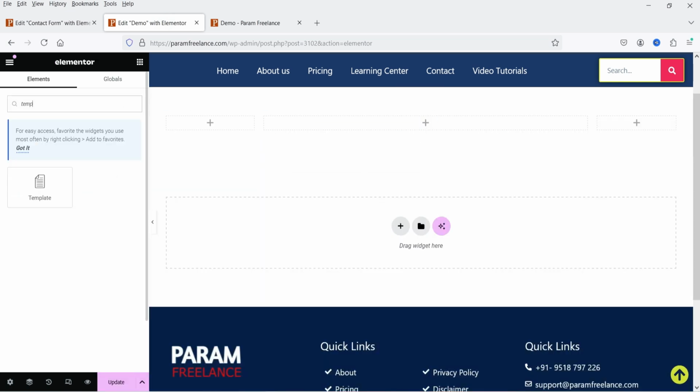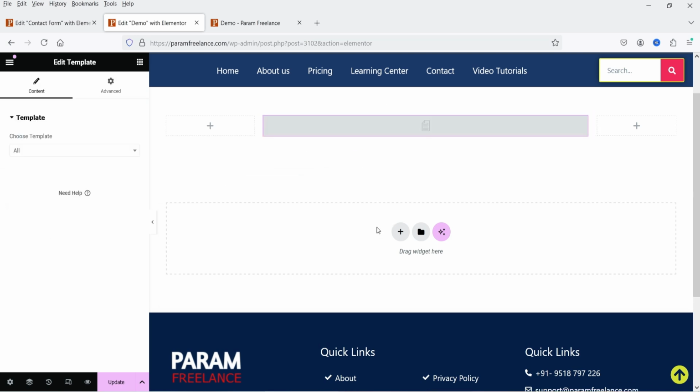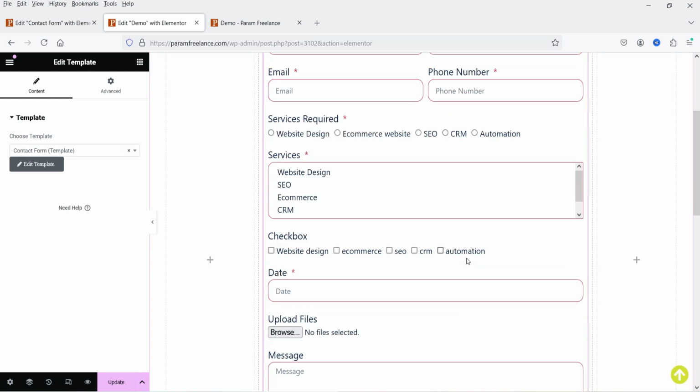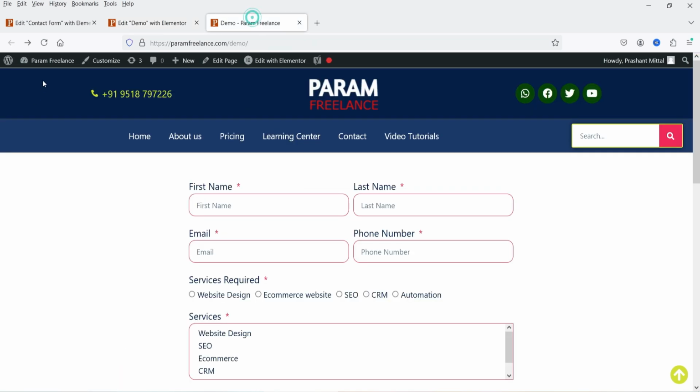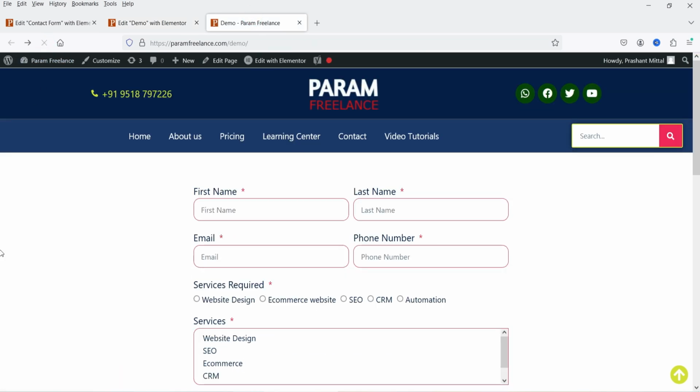Okay, now I'm going to delete it from here, and in this column I am going to add a template. If you are using Elementor Pro, you will see this option here, template. Drag it and drop it here, and from here search for contact form. You will see the new template here. Select it, and this form will be shown here. Okay, if I refresh now, you will see the same contact form will be there.